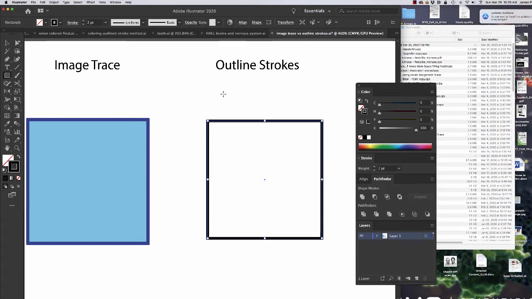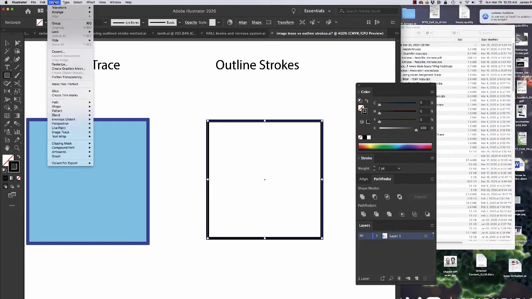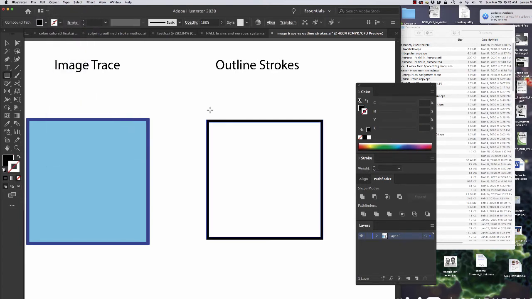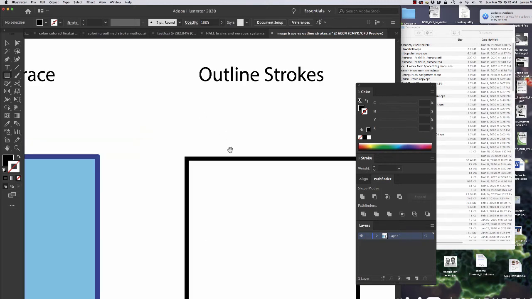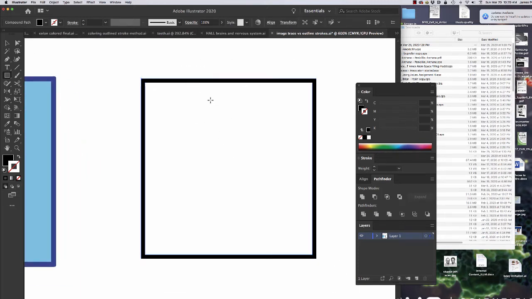So I'm going to now go to the Object menu, Path, Outline Stroke. So that has converted this into a black shape. And I look here in my color palette, and of course it confirms that it's a black shape. Now if I select only the outer black square, you'll see that it shows up as black, no surprise. But what might be surprising is when I select the inner white square, it also shows up as black.